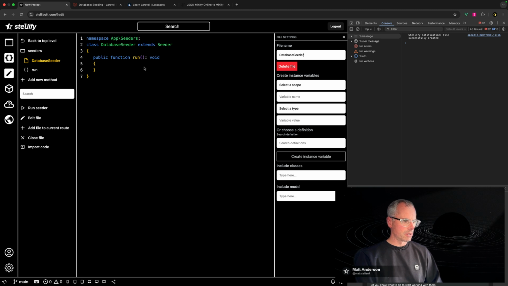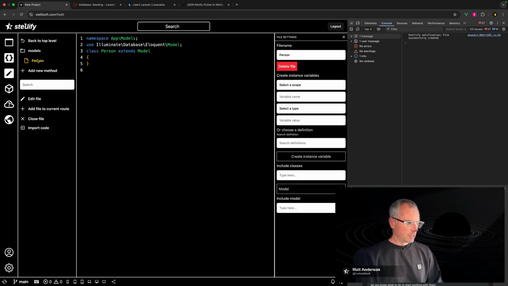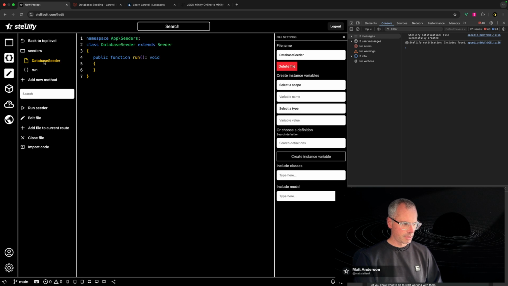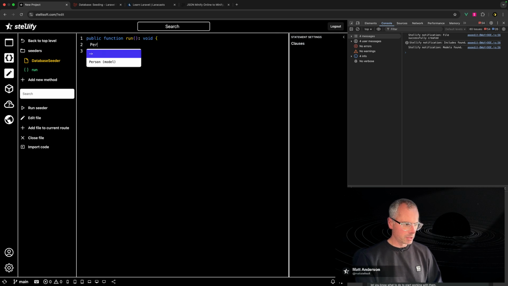Before we go any further though, we're going to have to call a factory method on our model, and it's just occurred to me that I'll have to go back to the model file and actually include that class. It's called HasFactory, case sensitive, so we better ensure that we have that capital H there, and there we have it, HasFactory. Back to the seeder now, and we also need to include our model, which is called Person, and that should be everything. We should be able to now create a statement, and there's our model.